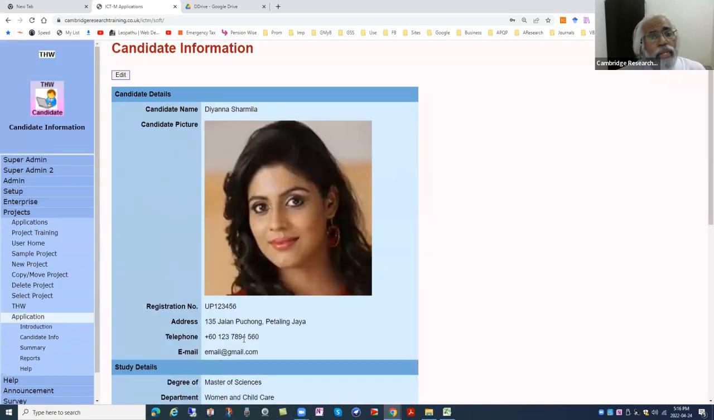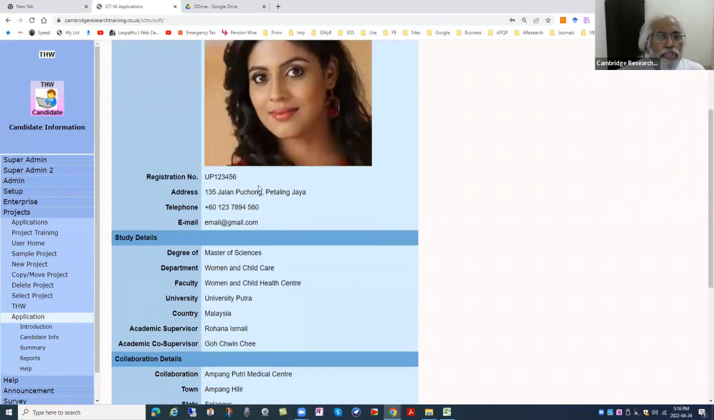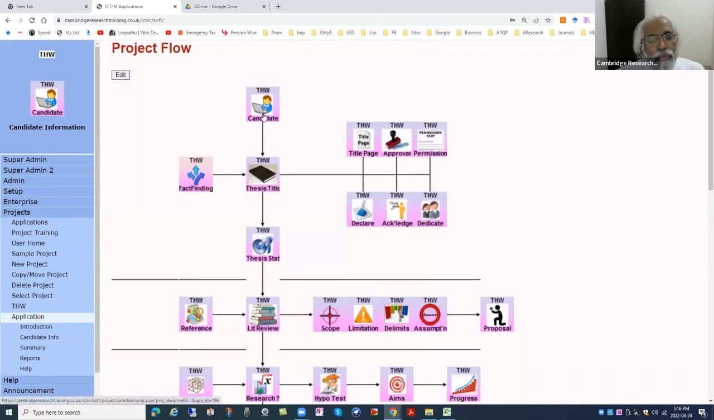Then I click on candidate info. So in the candidate info, you can put your picture, your name, your registration, your address, and so on, because these are details that will be used later on in the thesis. Okay, that is for the candidate information.